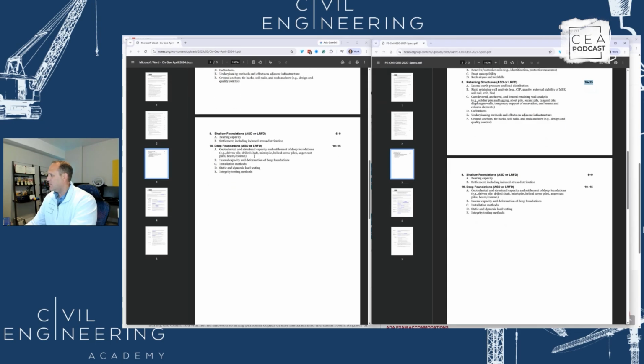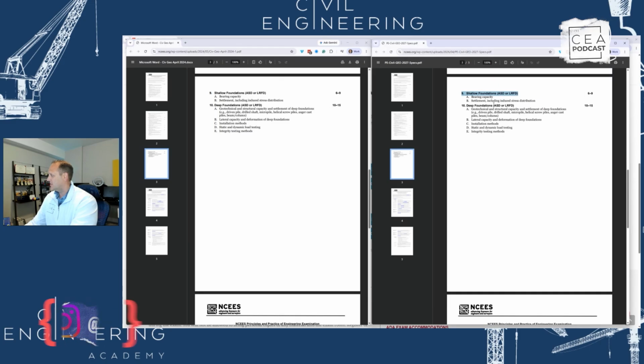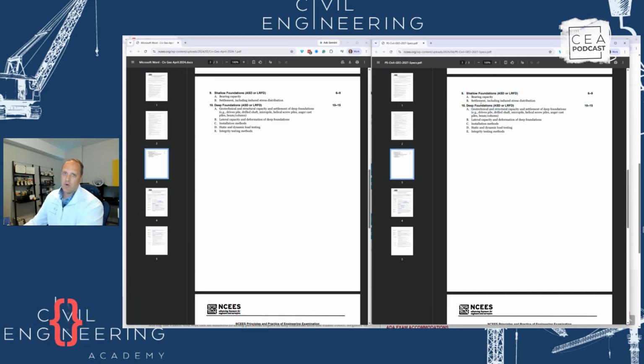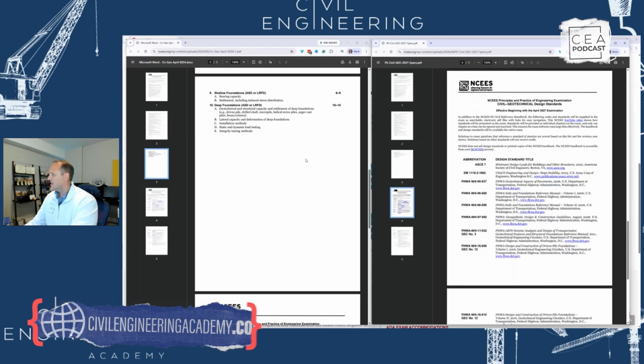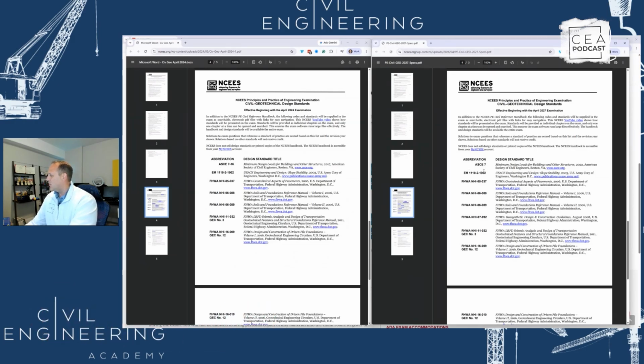Number 9, and I'm not reading all the subtopics here. You can go through those yourself. But number 9 is going to be shallow foundations, also using ASD or LRFD, depending on what they ask. 6 to 9 questions. There's no change there. And lastly, number 10 is deep foundations, ASD or LRFD, and you got 10 to 15 questions there. So that covers the spec part. Now, if you dive down a little further, you'll see we are now in the design standards. And in here, there is no change up until we get to the specs. And we'll cover what those are.